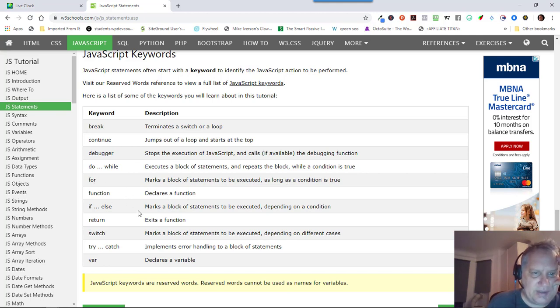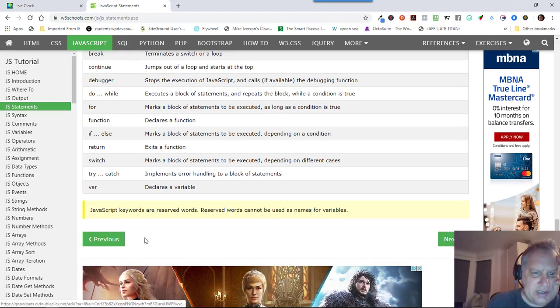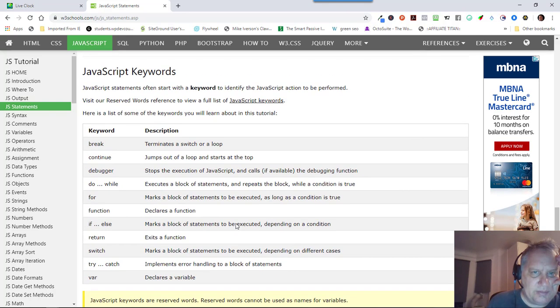Function declares a function. If else marks a block of statements to be executed depending on a condition. Return exits a function. Okay. Switch marks a block of statements to be executed depending on different cases. Try catch implements error handling to a block of statements, and var declares a variable. JavaScript keywords are reserved words. Reserved words cannot be used as names for variables.